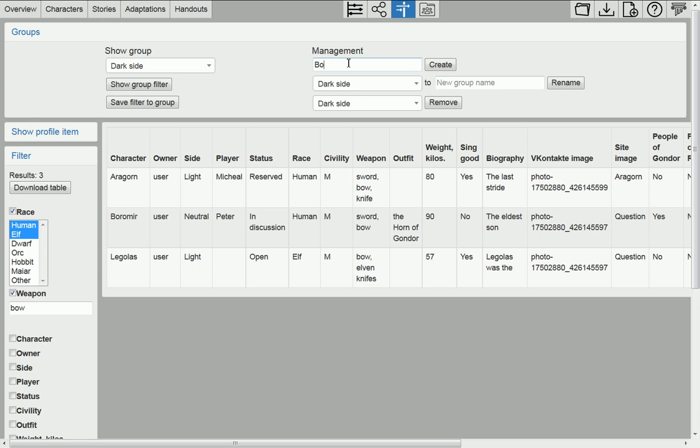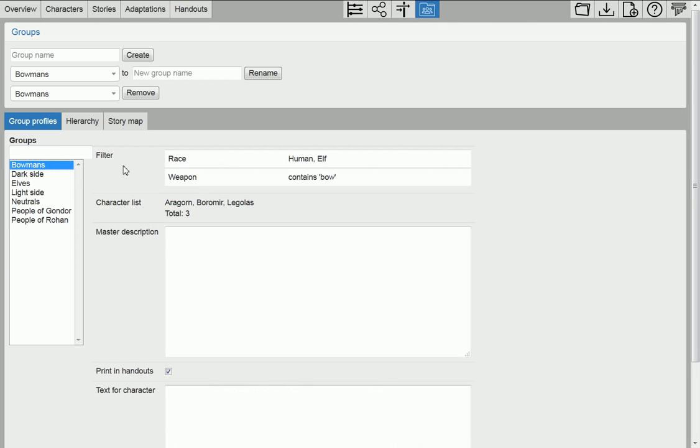Let's open groups, and make a group Bowmans and save the filter to the group. And now this filter is saved as a condition for group members, where the group is Bowmans. Let's open groups and open Bowmans. We see the filter and we see the character list of this group.